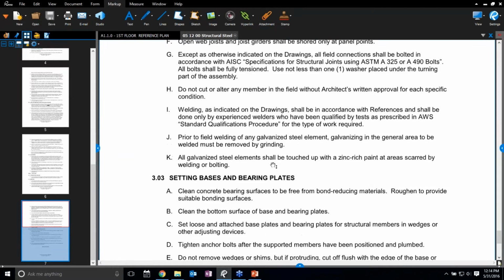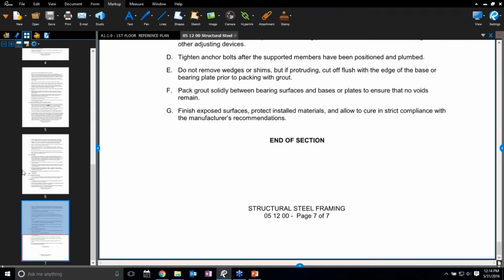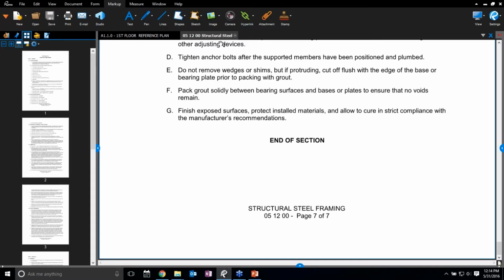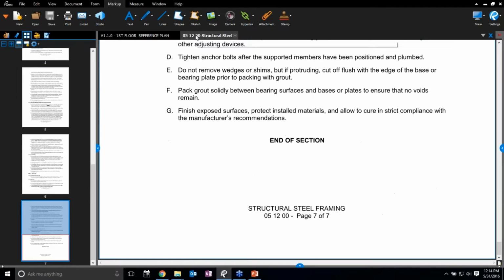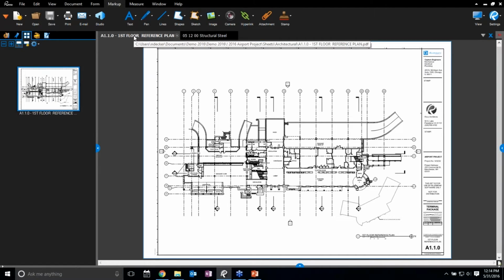Now you'll also notice that both of those files are open in the same instance of Revu, and so I have a web browser version where I can jump to and from those particular documents all within the same interface. I don't have to close one instance of Revu to hop back into another one or anything like that.